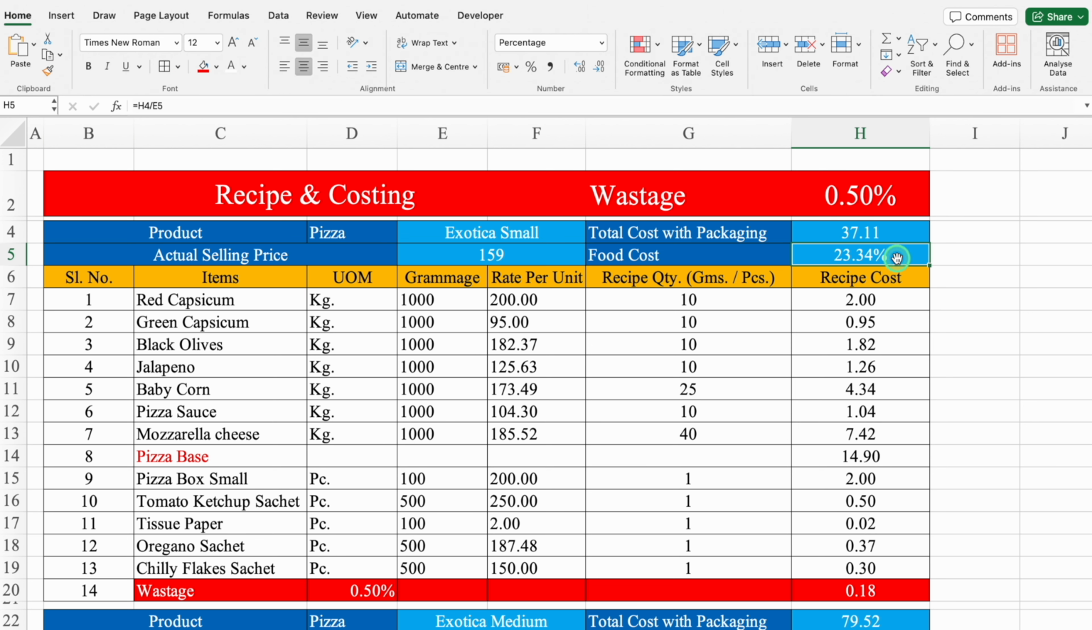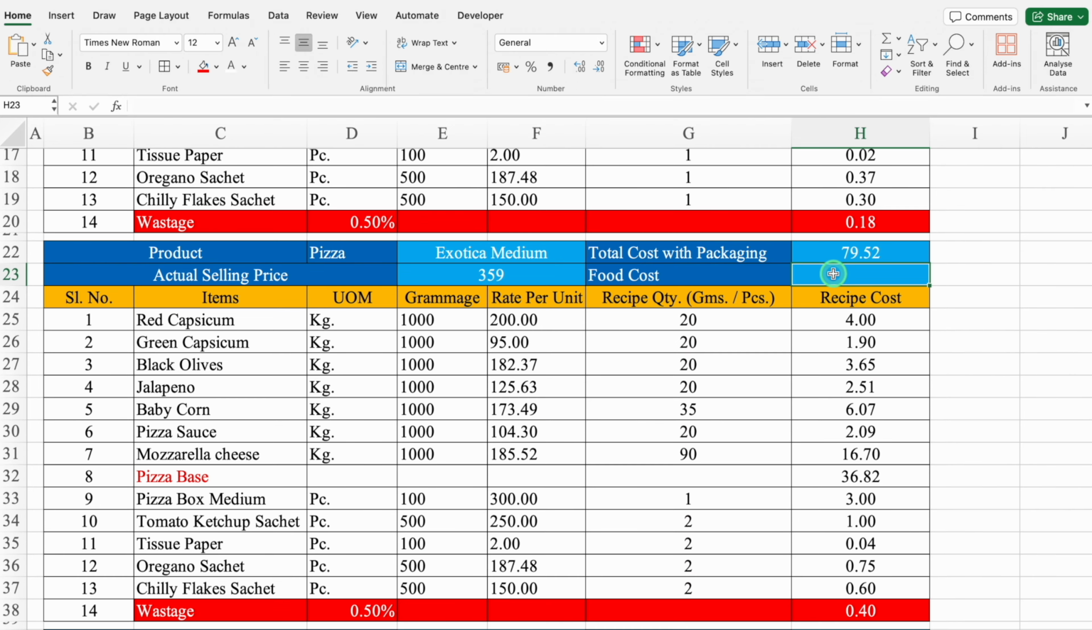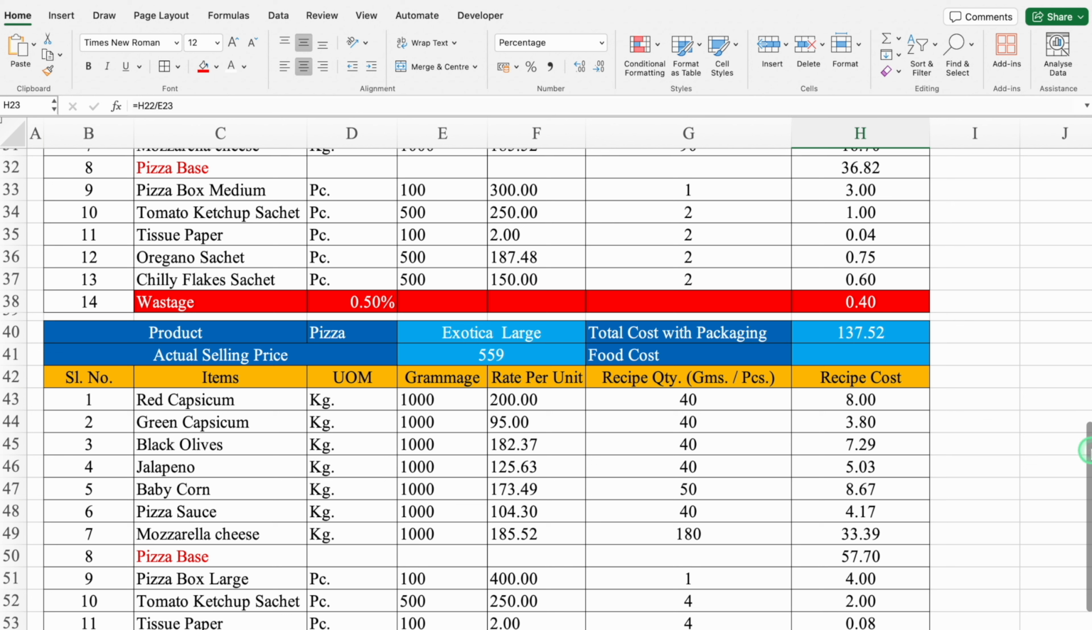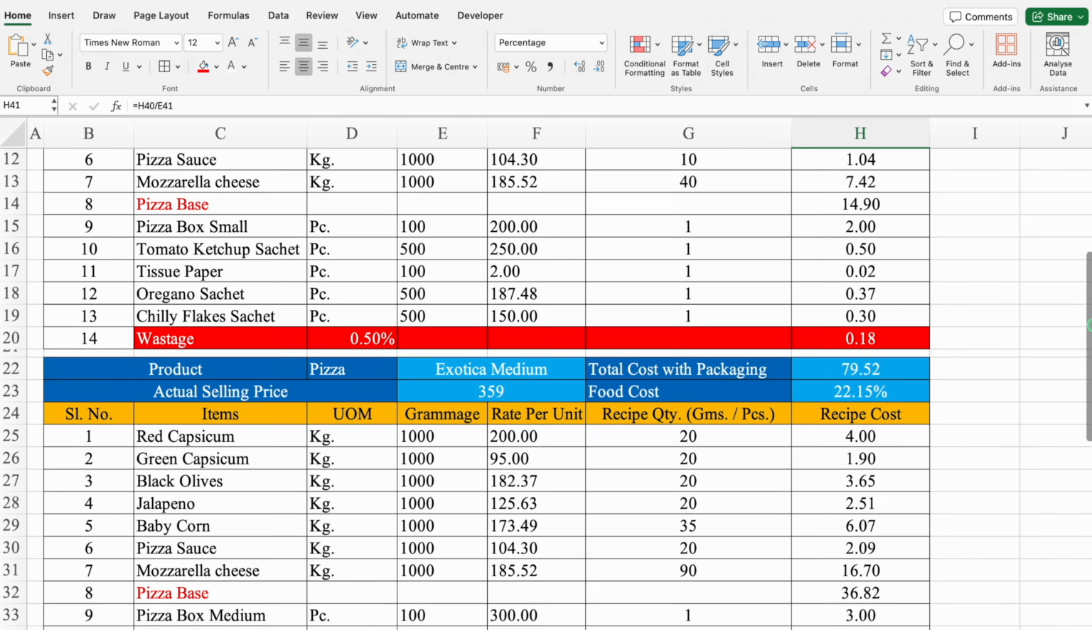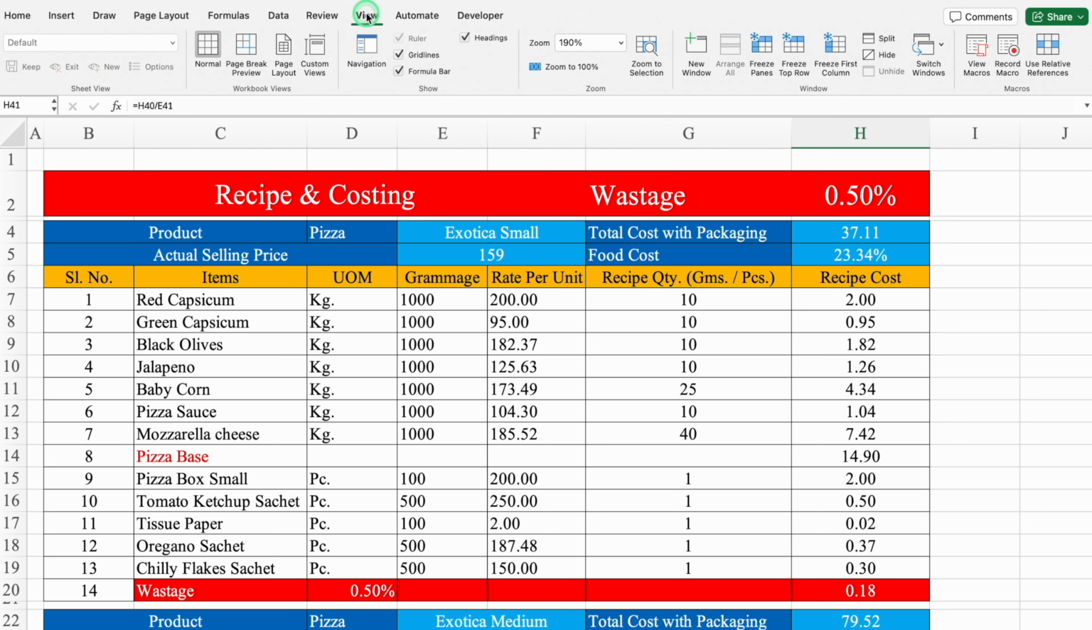Perfect. We'll copy this, Ctrl+C or Command+C. We'll come down and we'll paste in medium pizza. We'll come down and we'll paste in large pizza also. Ctrl+V or Command+V. In large pizza, food cost is 24.6%. In medium, it's 22.15%. And in small pizza, it's 23.34%. We'll go to view and we'll remove the grid lines. So I have calculated recipe and costing for 3 products, that is small pizza, medium pizza and large pizza.